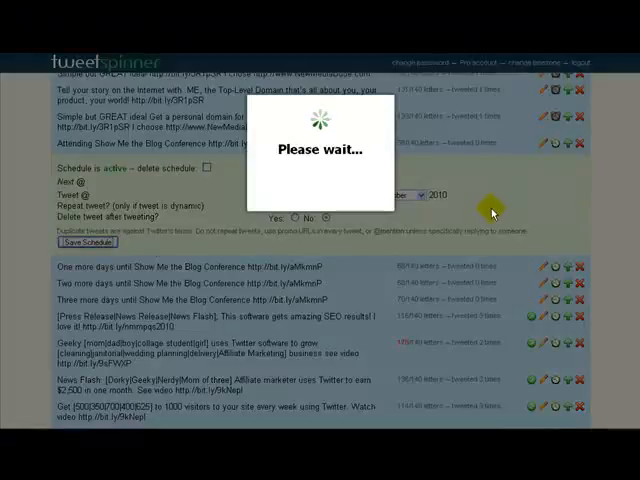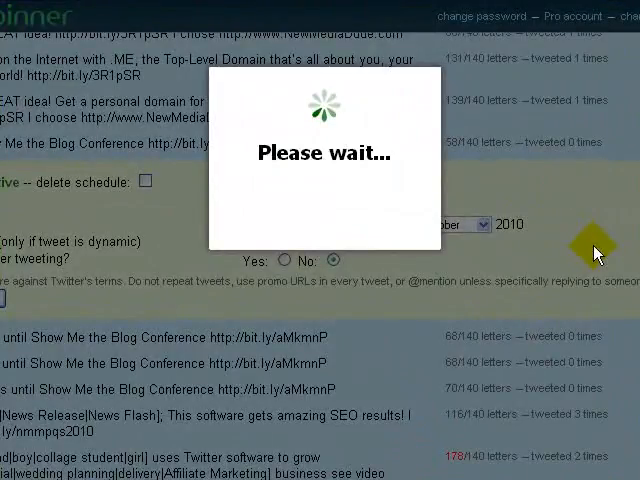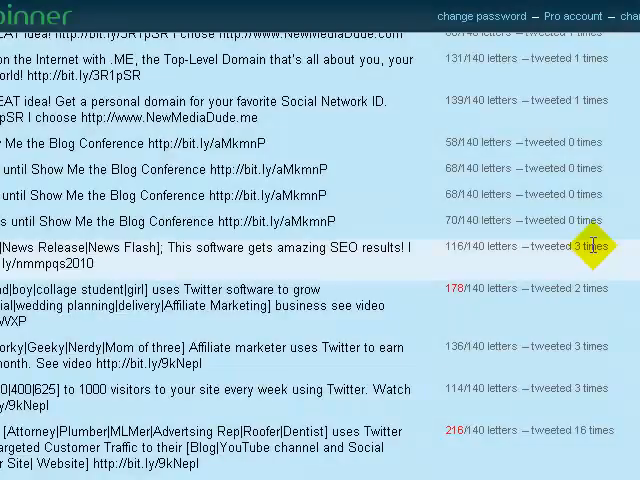The nice thing about this is once it starts tweeting, it's going to go out in real time because we put a bit.ly URL on it, and every time that link gets clicked on, it's going to let us know how many times it got clicked.